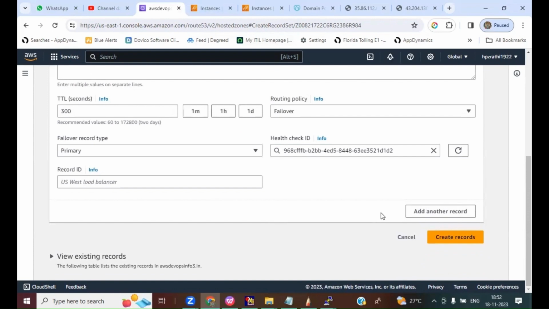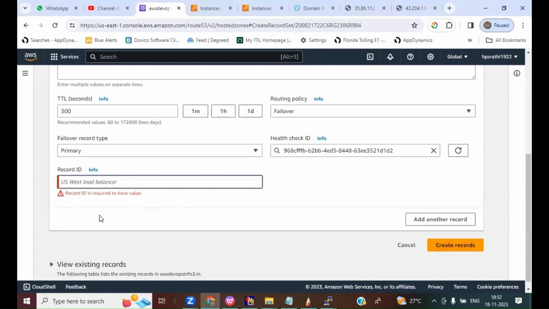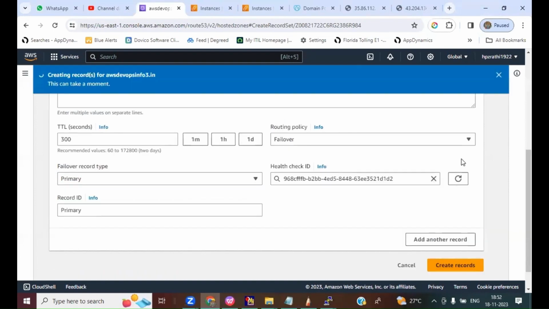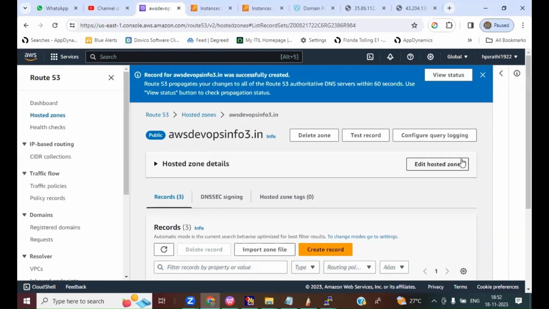Okay, so this is the record for your primary web server, wherein you select the routing policy as failover. These will be the important configurations. You select failover as the routing policy, and you mention the record type as primary. Then you select your health check, and then go ahead and create the record set. So record ID, probably I will say again, primary, and click create records.